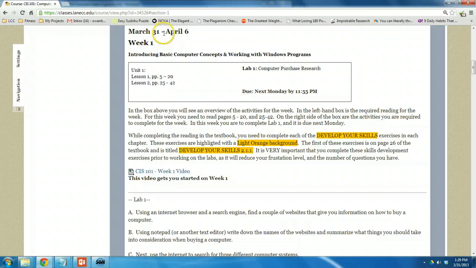At the top of the course you'll always see the date, the week number, and then an overview of what the class is going to be about this week. Below this is a section that's going to talk about the unit and the reading for this week. The readings for this week are going to be Lesson 1 and 2, pages 5 through 20, and Lesson 2, pages 25 through 42. On the right side of this block is going to be what is due for this week. For this week, you're going to be working on Lab 1, Computer Purchase Research. And the due date will always be at the bottom. In this case, it's going to be due next Monday by 11:55 p.m.